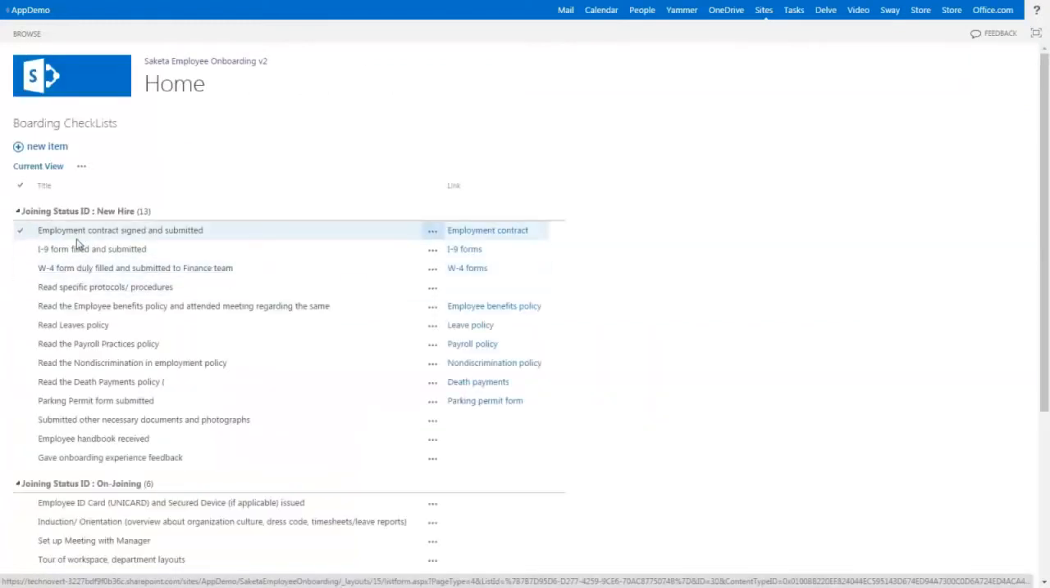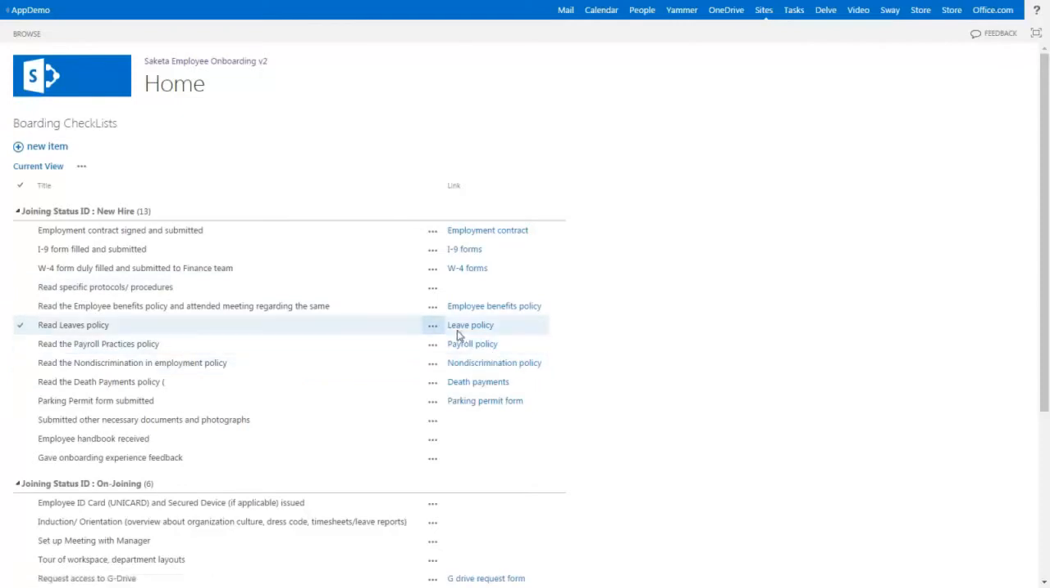These are just a checklist of the items that a new hire would either read or sign on the first day of work. So something like the non-discrimination policy, the payroll policy, the leave policy. So everything on this page is customizable. If you want to add a new item to this checklist, you can always click here and you can add the item there.